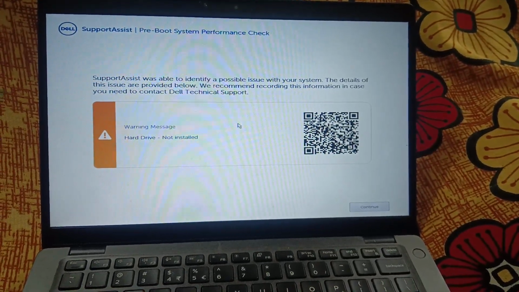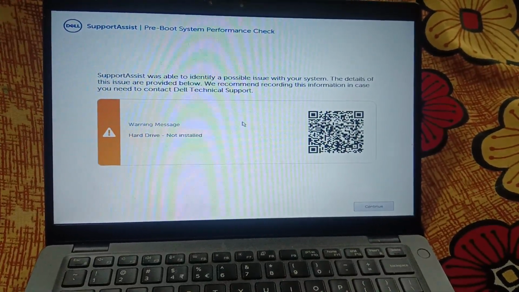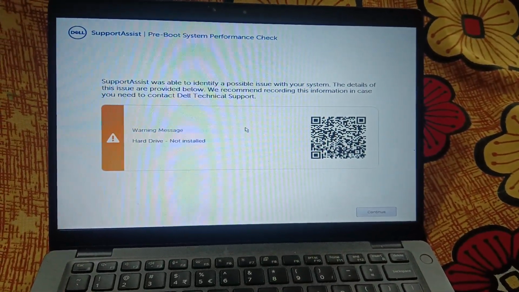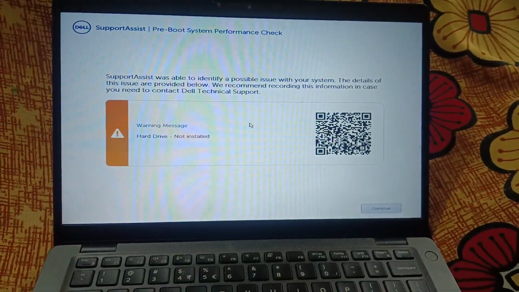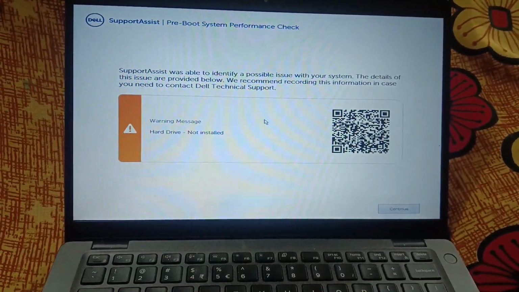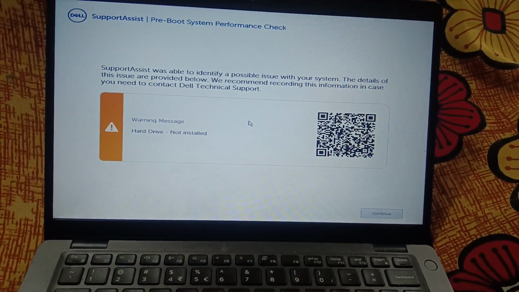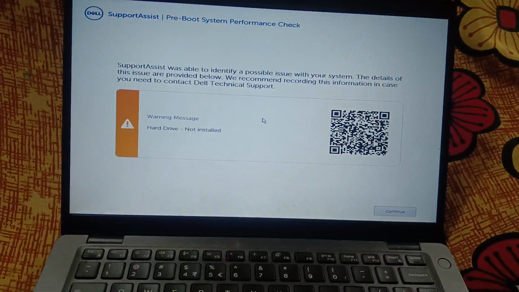In this video, guys, I'm going to guide you on how to fix the hard drive not installed, hard drive not found, and your system is not booting error on a Dell laptop or system. So if you are facing these kinds of issues, this video is for you. As you can see, there is an error on the screen. In my case, it says hard drive not installed. So how to fix it?